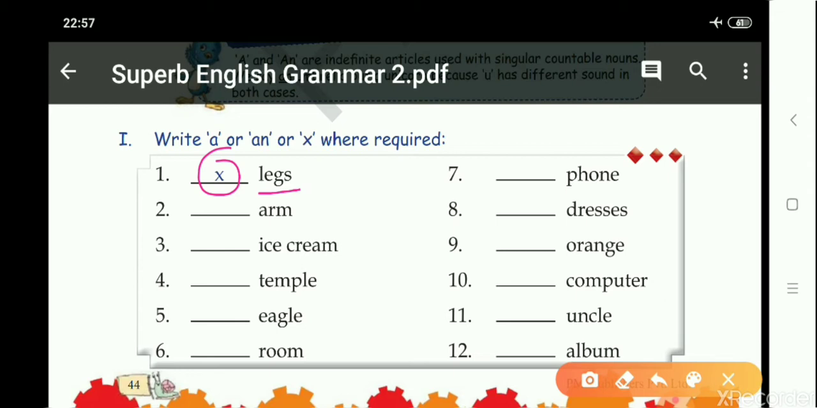Now number two is arm. The spelling starts with vowel A, so we will write an arm. Then ice cream. The spelling of ice cream starts with I. I is a vowel, so we'll say an ice cream. Then number 4, temple. The spelling of temple starts with T. T is not a vowel. T is a consonant. It has a consonant sound, so we'll say a temple.